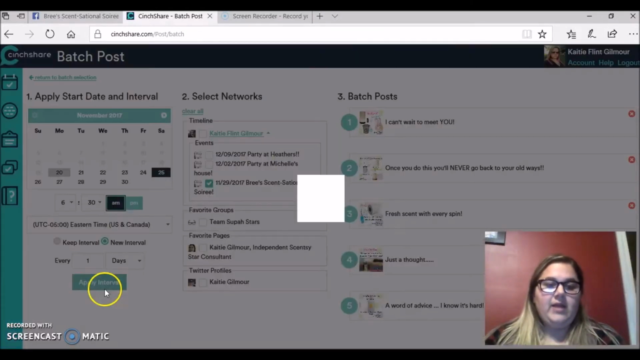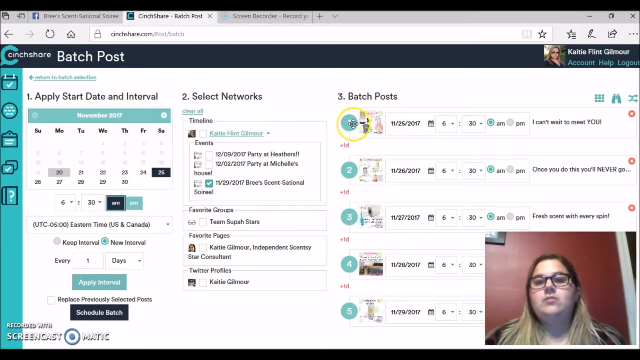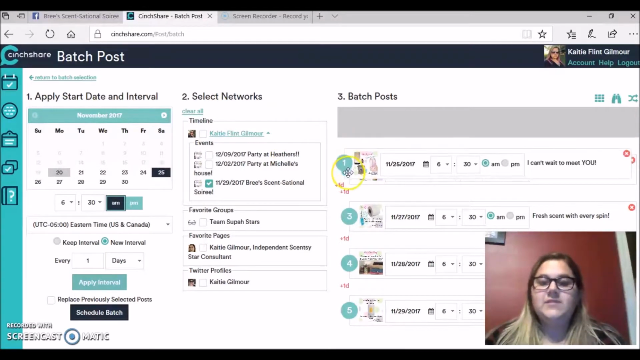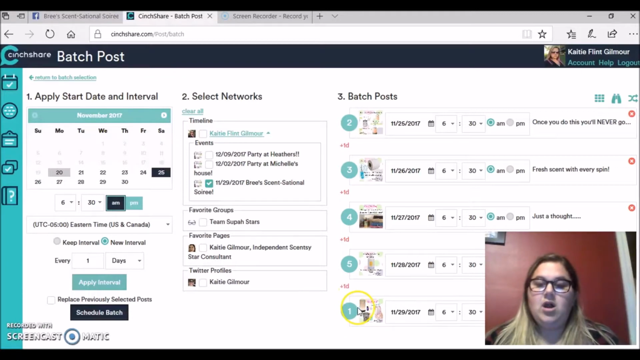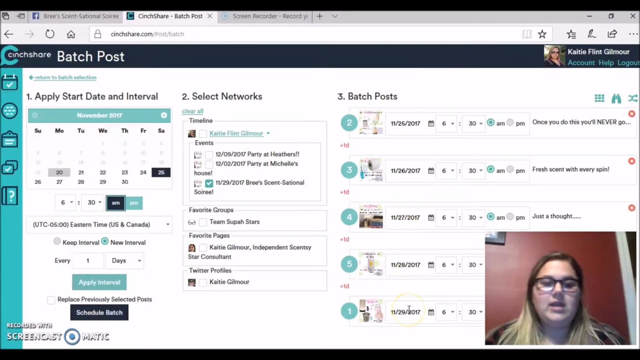So once I apply the interval here, I should be able to move these. So this is my sneak peek, and it says see you tonight on it, so I want that to be on the day of the party, the 29th. So I always double check this stuff, because you don't want the see you tonight posting the day before the party. The hostess is going to be confused, the guests are going to be confused. So you want to just double check that these are all on the right day.